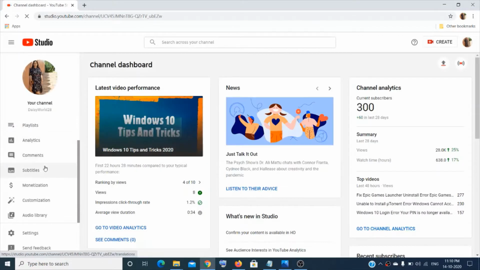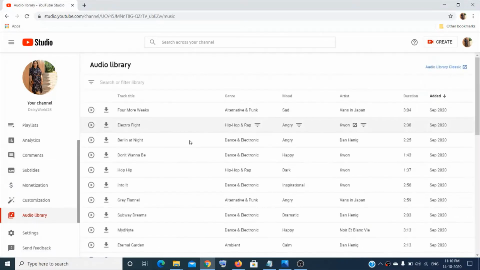and then scroll down a bit over here on the left corner. Then you will see the audio library here, so click on it and then you will see this. So there are few categories here: track title, genre, mood, then artist, and then duration.